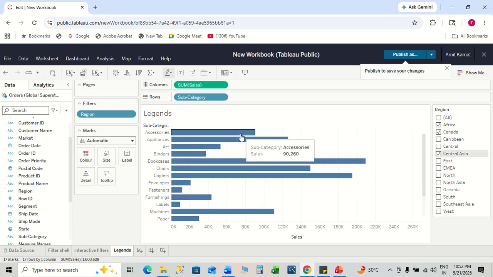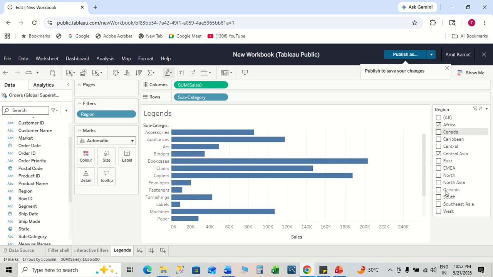Okay. When I touch, see, these are the cells in a particular region. If you want to change, just click on this and choose some others like South Asia, Southeast Asia. So this way we can choose region-wise filter. We can filter the data. Fine. Now let's cancel the region.